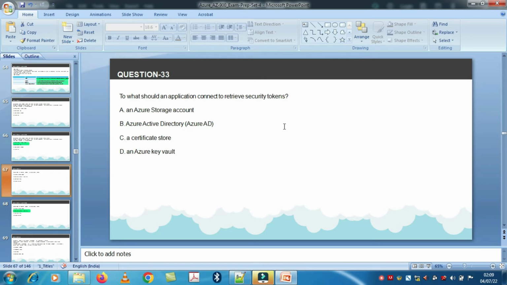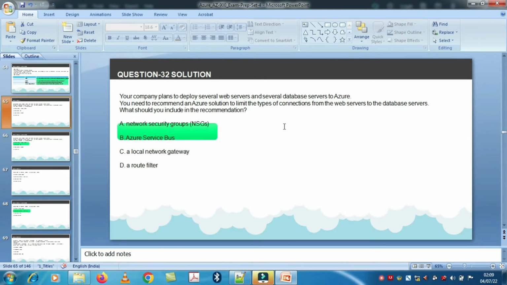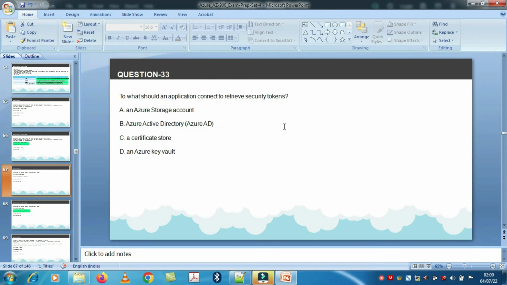Is this a multiple choice question? So what should you include in the recommendation? Both NSG and Azure Service Bus. Now moving to the next question, that is question number 33.